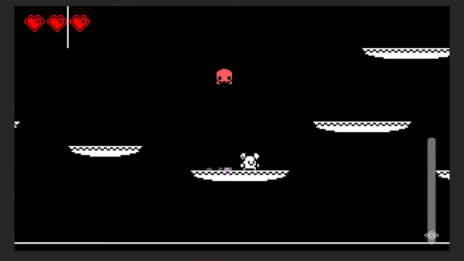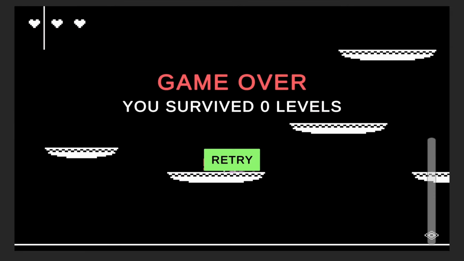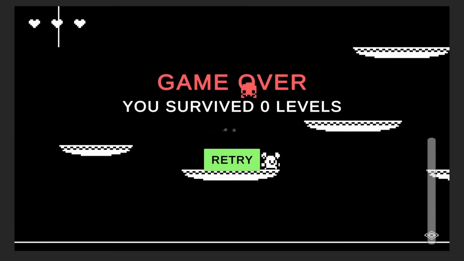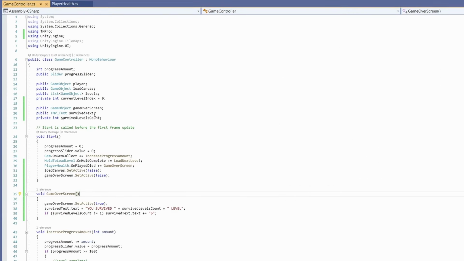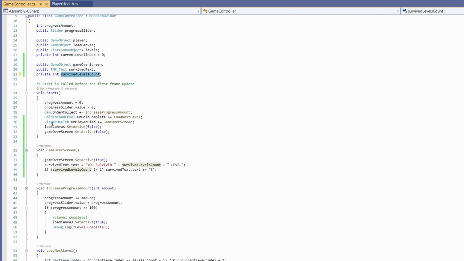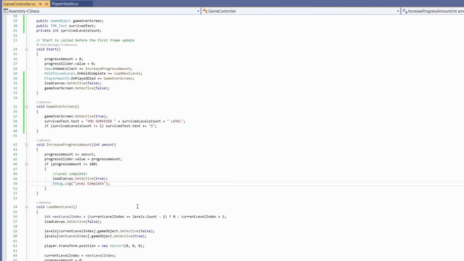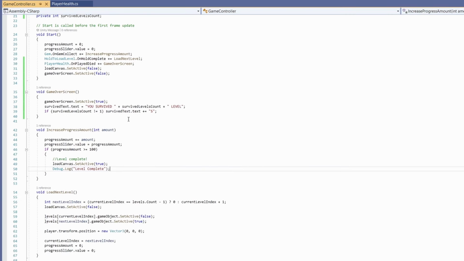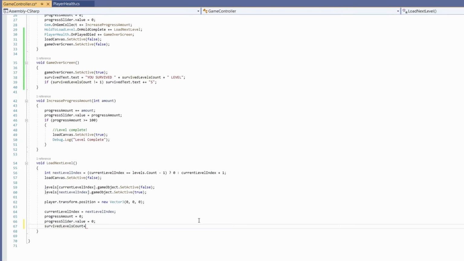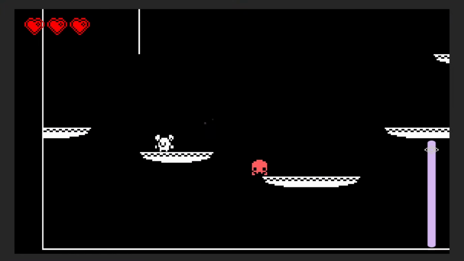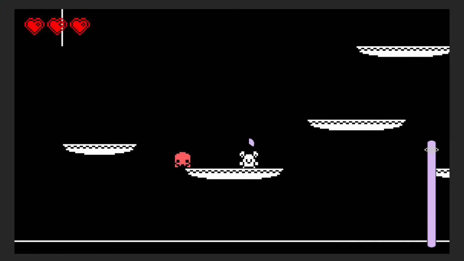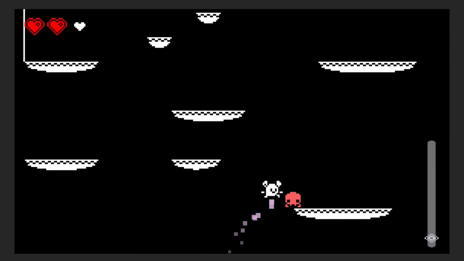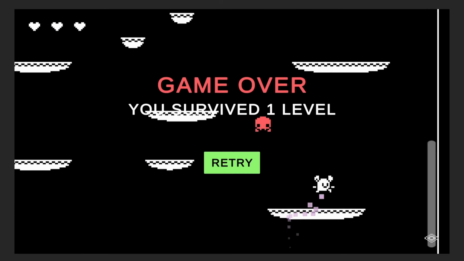Now when we press play, if we get hit by our enemy 1, 2, 3 times, we've got our game over screen popping up. Back in our script, when we do actually survive a level, we need our survive levels count to go up. We handle this in our game controller script anyway, where we move to our next level. So when we go load next level, at the bottom we can go survive levels count ++, and this will just increase this count by 1. So now if I pick up some gems and go to the next level, then get hit by our enemy 3 times, you can see we survived 1 level.